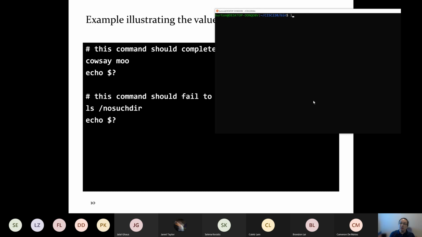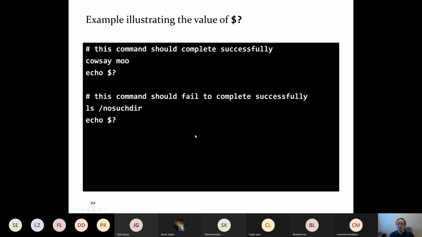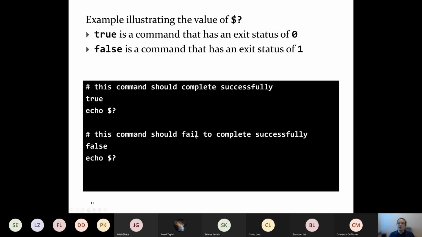If you try to run a command that fails, so I'm going to try to list the contents of a directory that doesn't exist. You notice you get an error. If you ask for its exit status, you get two. Non-zero. So zero is true, two is false, or any non-zero result is false.